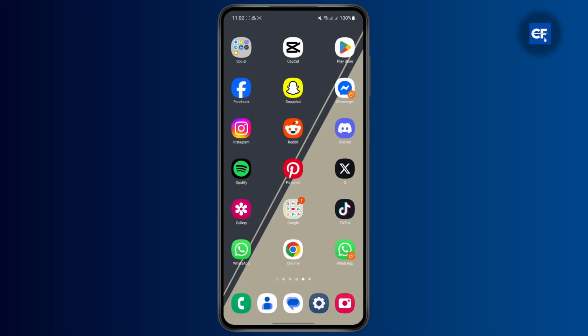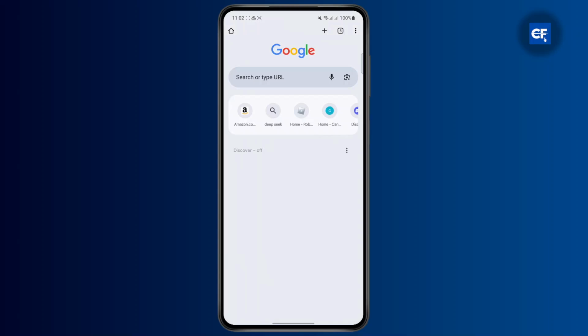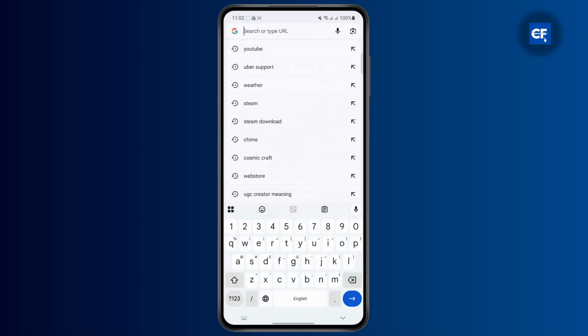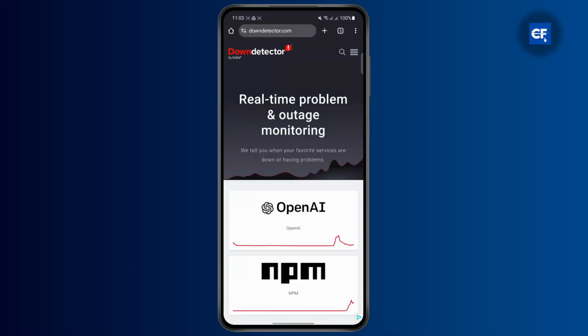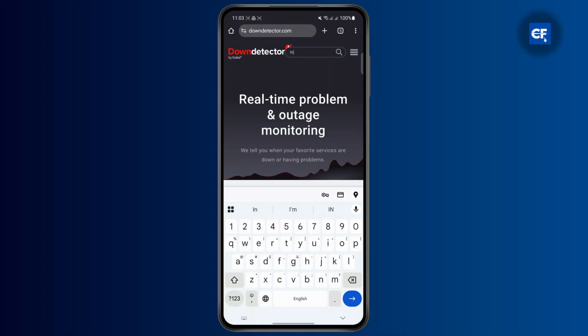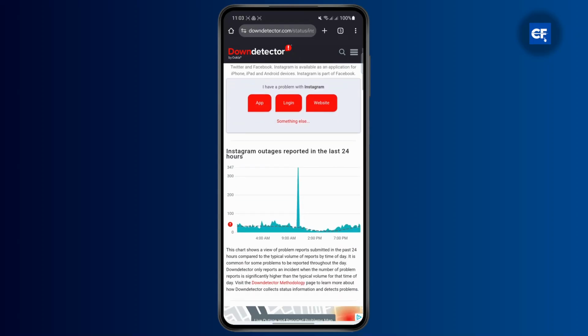You're gonna have to go to any website here, and then what you're gonna do is simply search for Downdetector, hit enter, and then here you're gonna see if your Instagram servers are down. Go ahead and search for Instagram. And then, as you can see here, it will show you the real-time monitoring and outage. So here are the Instagram outages of the last 24 hours.